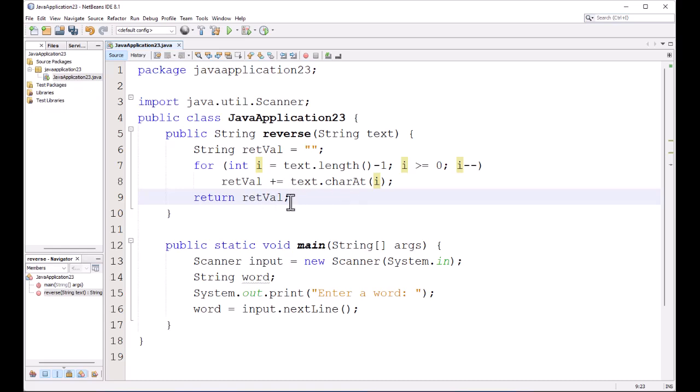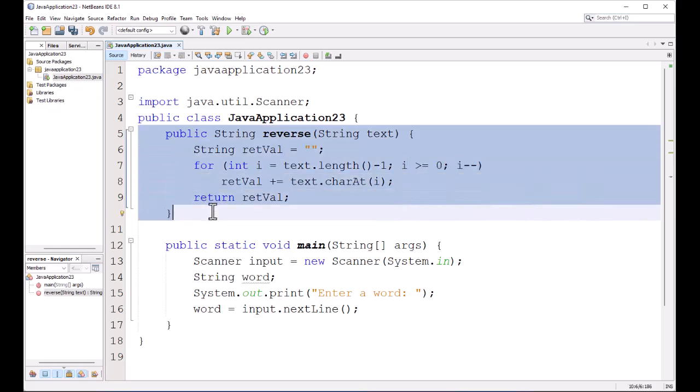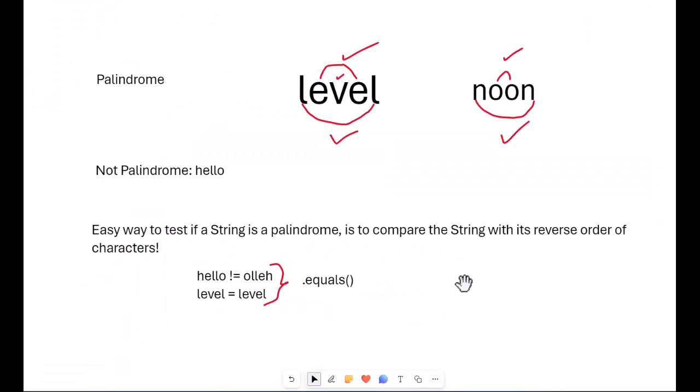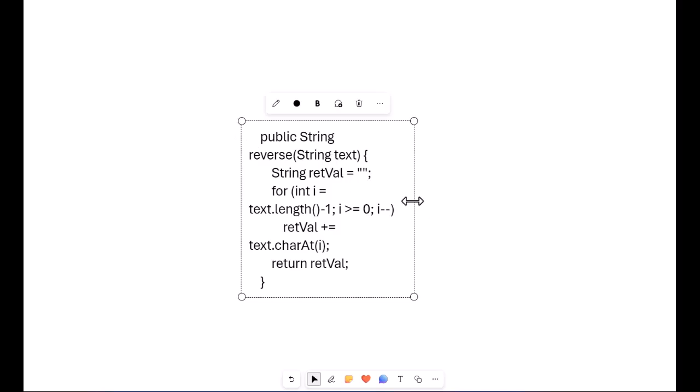So basically I am taking characters from the string, and I am just updating my return value. So I am concatenating them one after the other. I will show you what this method does. Here, let me take this method. I will go to my board and I will show it to you on the board. Okay, here's my board. This is the method that I wrote.